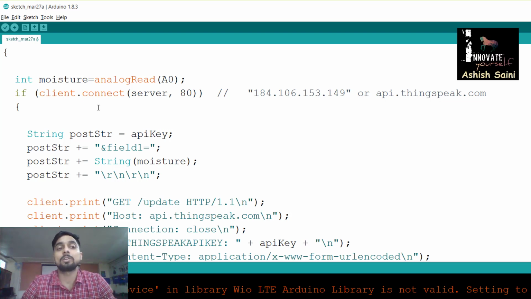So when the client is connected to the server, here the client is the NodeMCU which is reading the value from your soil moisture sensor and accordingly sending a request to the server, and your server is the ThingSpeak website where we are uploading the data using the channel which we have just created. So we are just uploading the data. So for that, our first step is to make the connection between your client and the server.